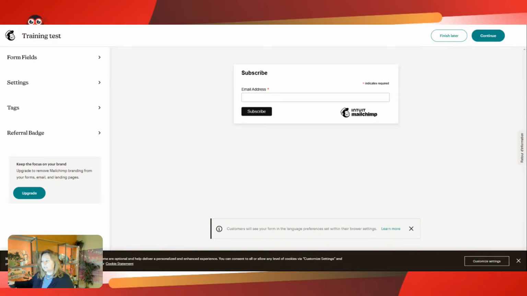Now it says customers see the form in the language preferences in their browser. So if you have to worry about serving different languages, I know in some capital cities when they create content for their websites and the other organizations that are serving the population, they have translators in up to 5 languages. So depending on where you are, just to let you know, if that's something that you were worried about, this is related to the user, not your form. So then we can just dismiss this.